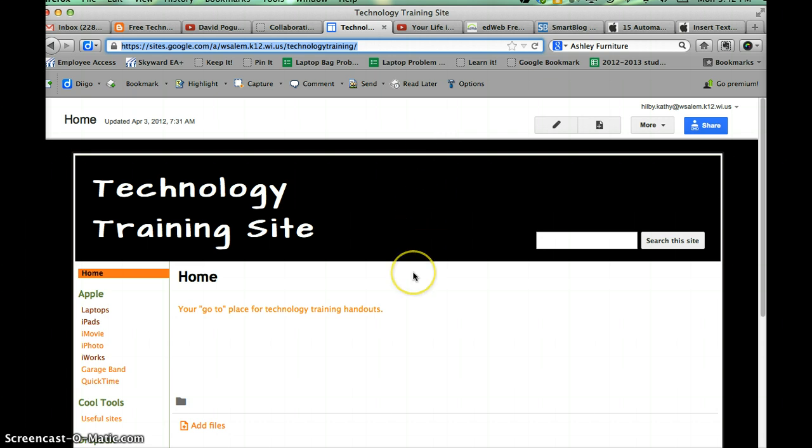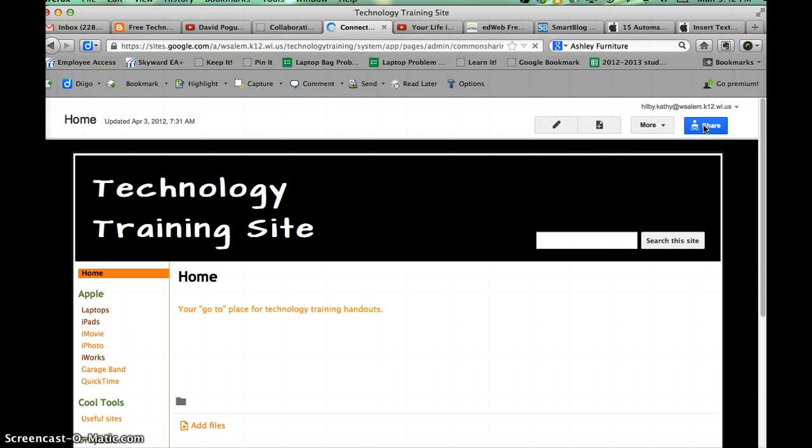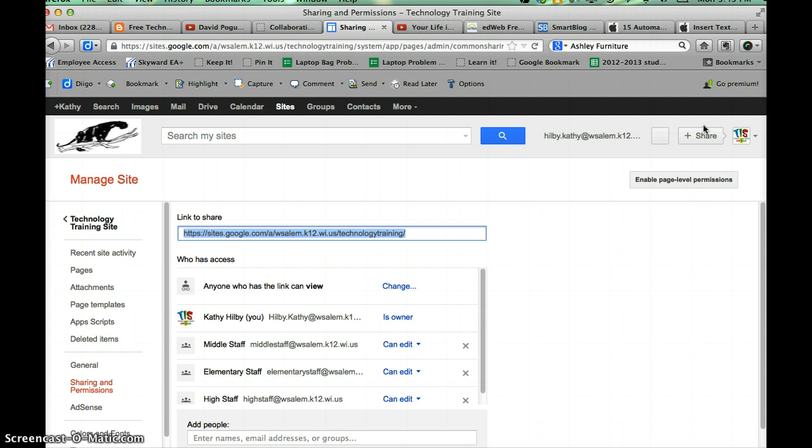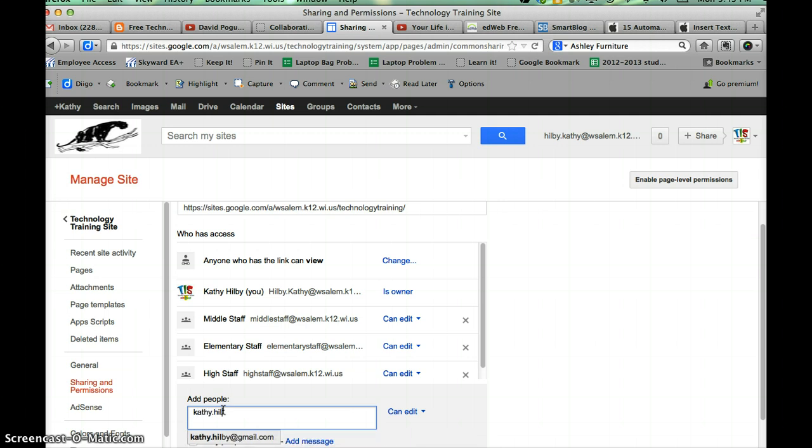I have on my screen the website that I would like to transfer to my personal account. So the first thing I want to do is go up to the blue share button in the upper right hand corner. And when I have clicked on that button, I am going to share this with my personal account. So I'm going to add that in.